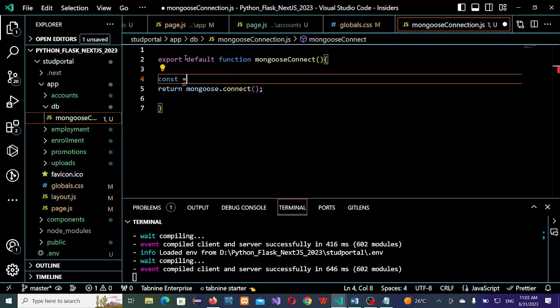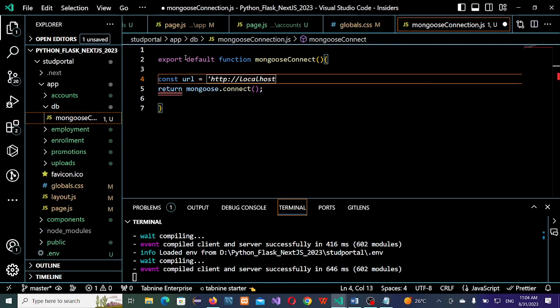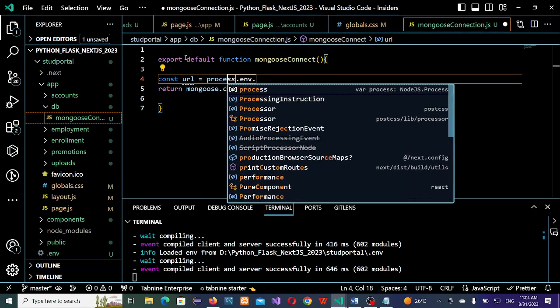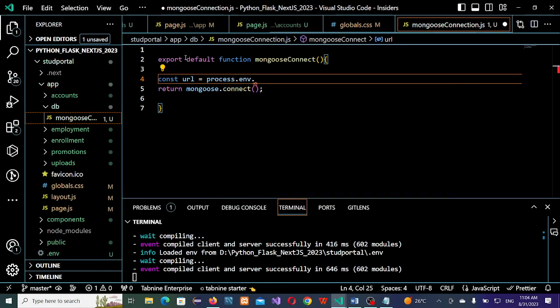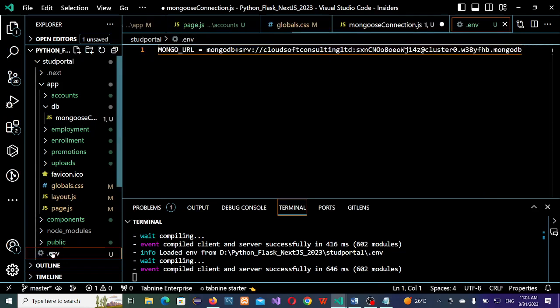The reason why I'm using const is because the URL is not going to change. If it is changing, then you use let, because if you want to update a variable later, if you use const, it will not work. So you say const URL equals to, where are we getting it from? From .env. So I can now say process.env dot, the URL. What I do in most cases is to copy it, so I don't make any mistake.